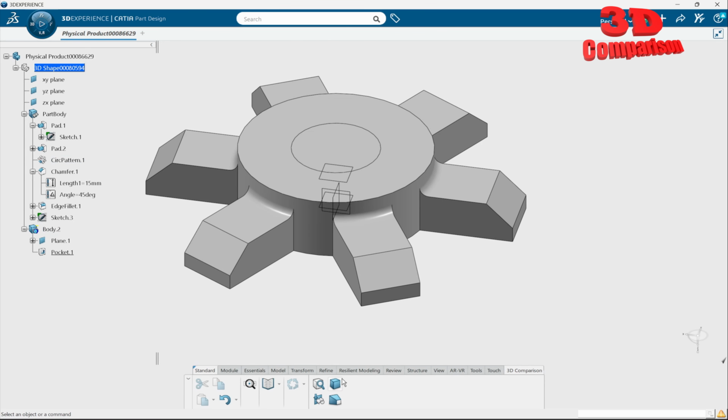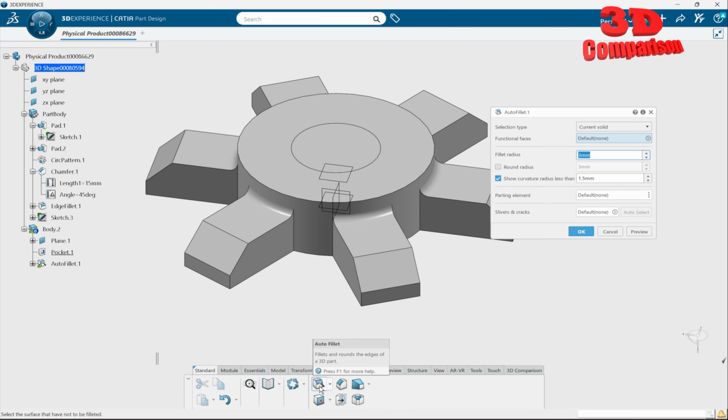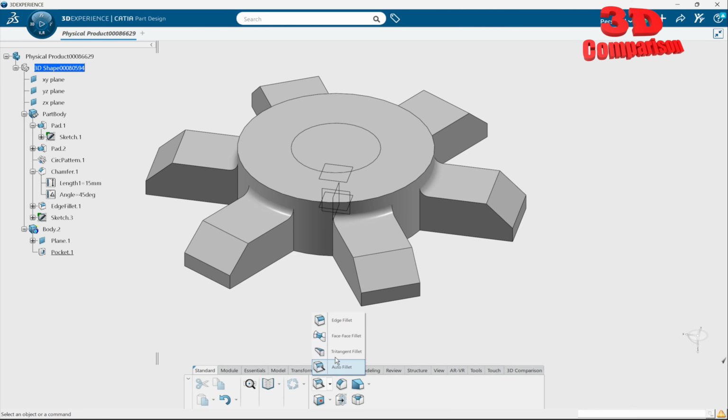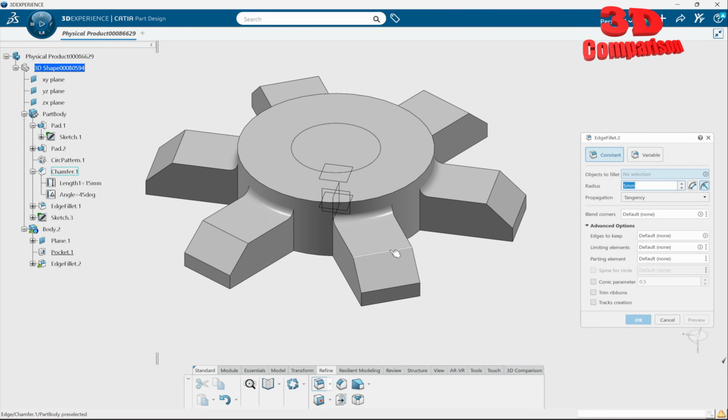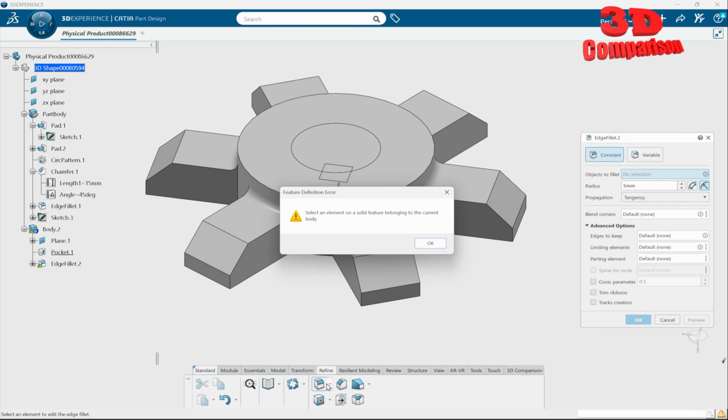Now let's see some other aspects regarding the UI. For example, over here, we're going to have this drop down. So if I'm going to use now, let's say auto fillet, this will remain the one active and I can start do my selection. But keep in mind that the last feature will remain over here active.